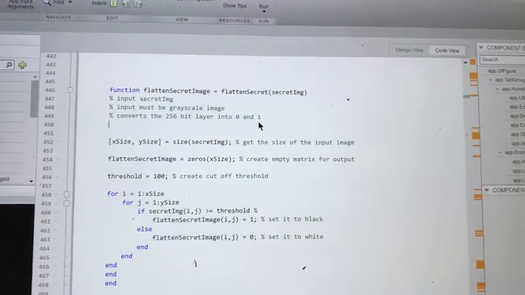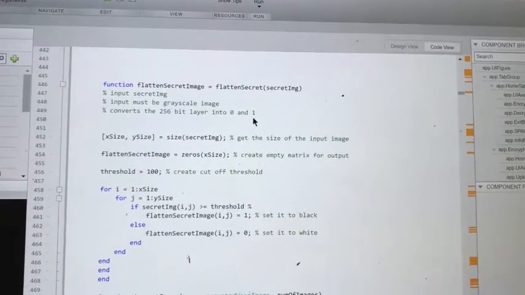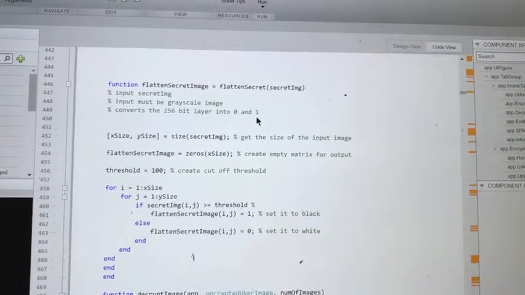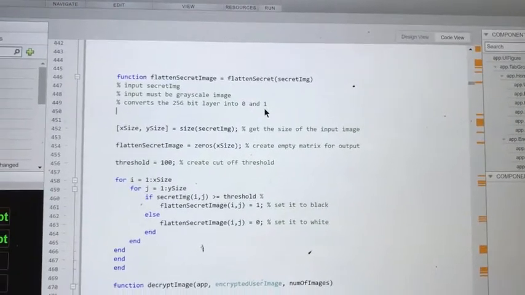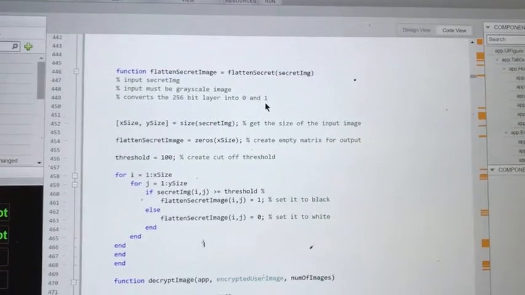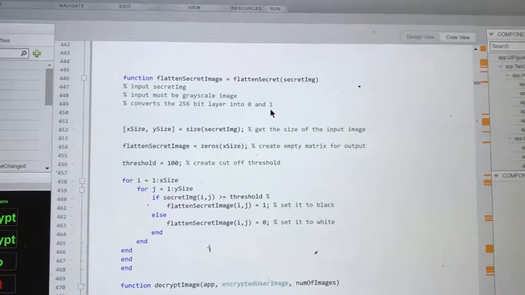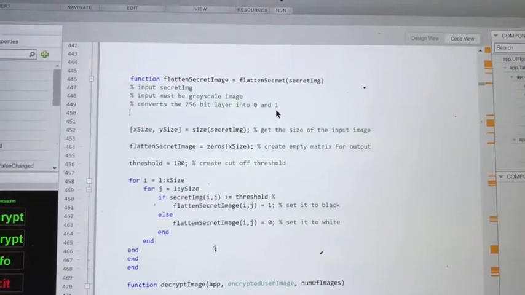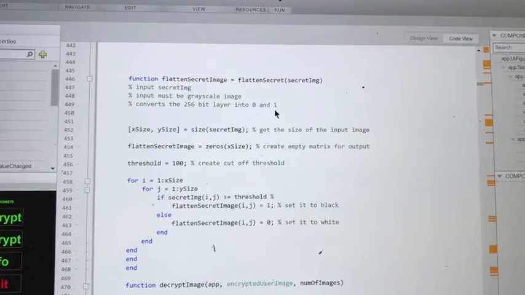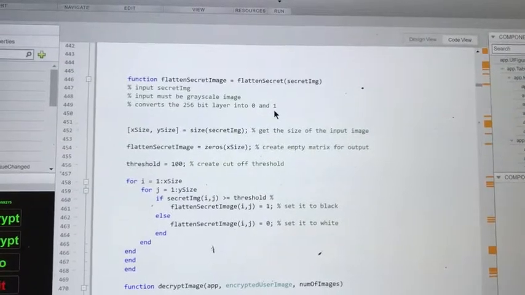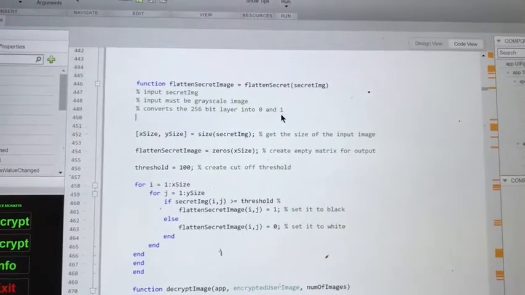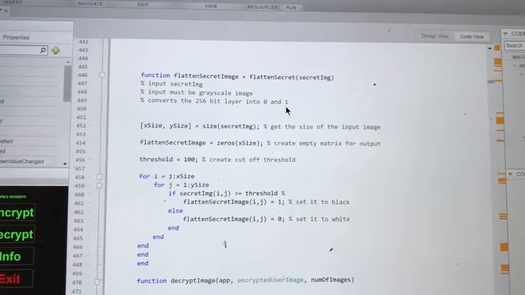Our flattening function assigns either a 1, meaning black, or 0, meaning white, depending on the 256-bit value for each pixel. As you can see, we have a nested loop that runs through each pixel and assigns the pixel a 0 or 1 value depending on whether the image grayscale value exceeds our set threshold.